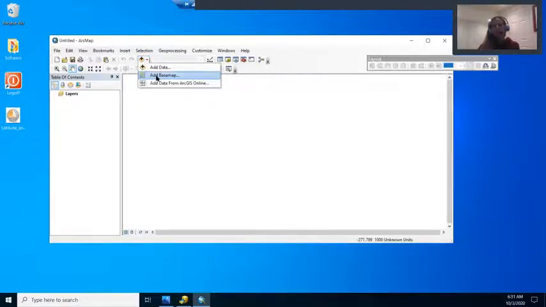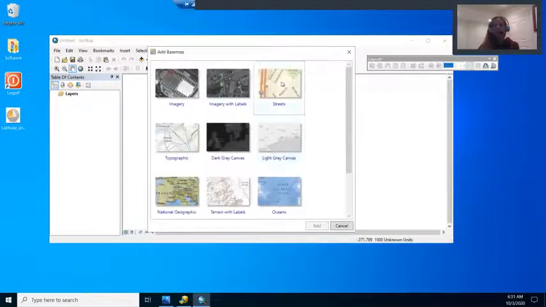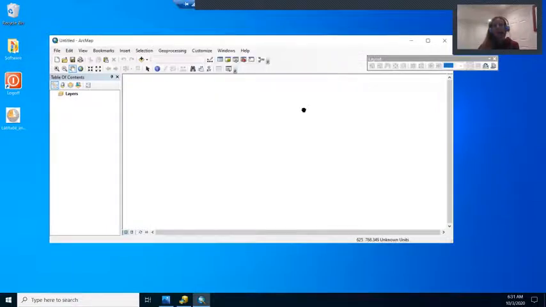So now we're actually going to go to this plus button, that little down arrow. So it's always fun to add a base map first, just to help us orient ourselves as to where we are. So we can go ahead and add like a streets base map or whatever you prefer. And then once that appears, then we will add in our data.